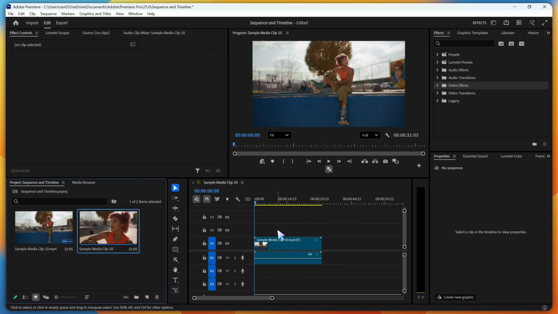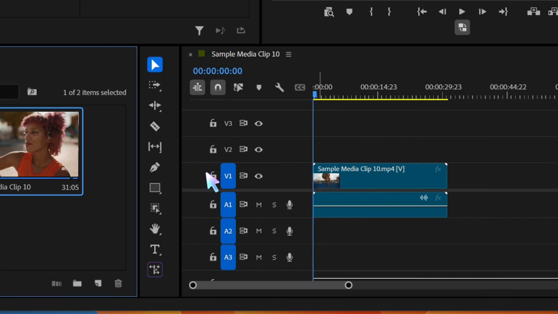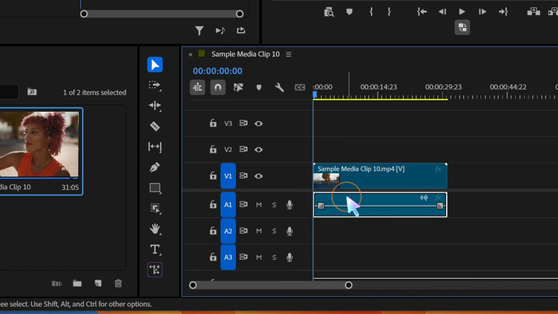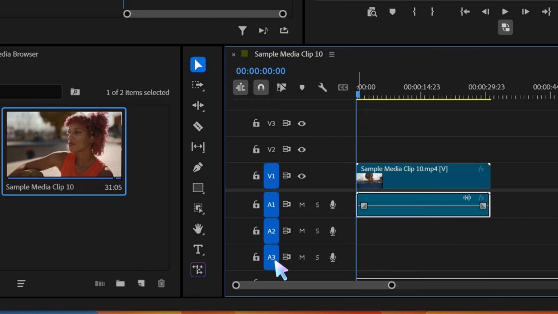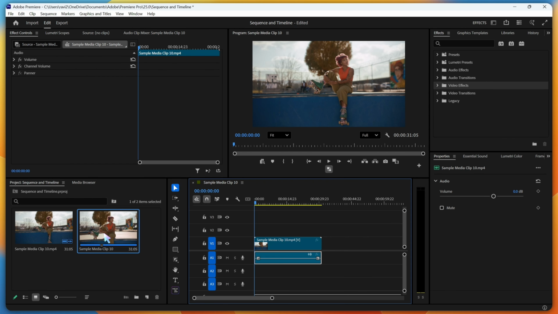Now let's understand the timeline layout. At the top, you'll see video tracks, usually labeled V1, V2, V3, and so on. These tracks hold your video clips. Clips placed on higher tracks appear on top of clips on lower tracks. At the bottom, you'll see audio tracks labeled A1, A2, A3, and so on. These tracks hold your original audio, music, and sound effects. Each clip you add appears on its own track, and you can move clips between tracks anytime.